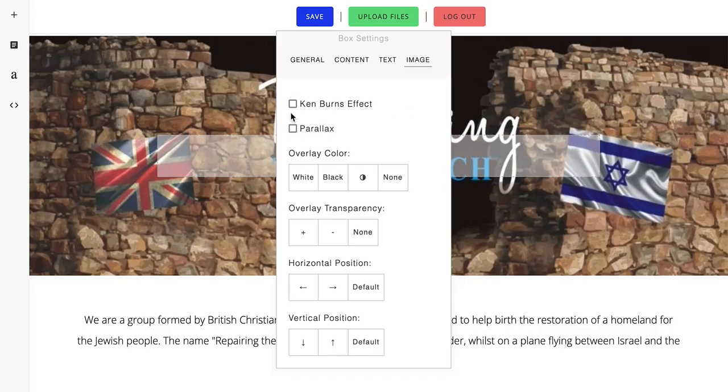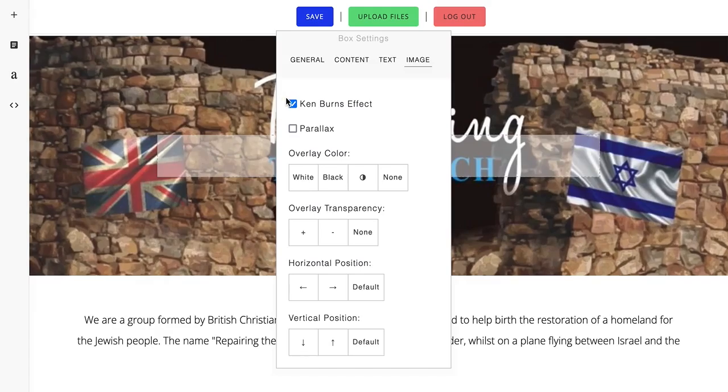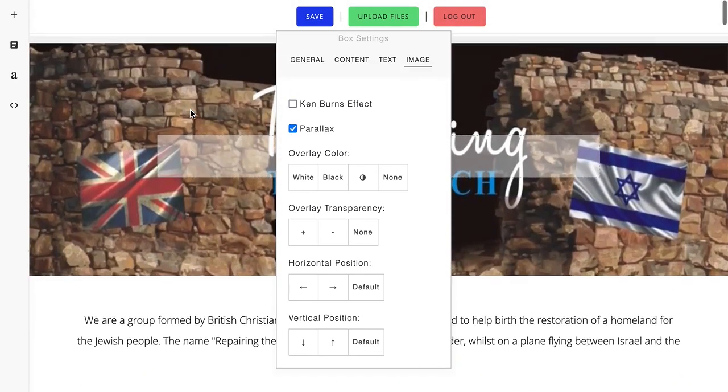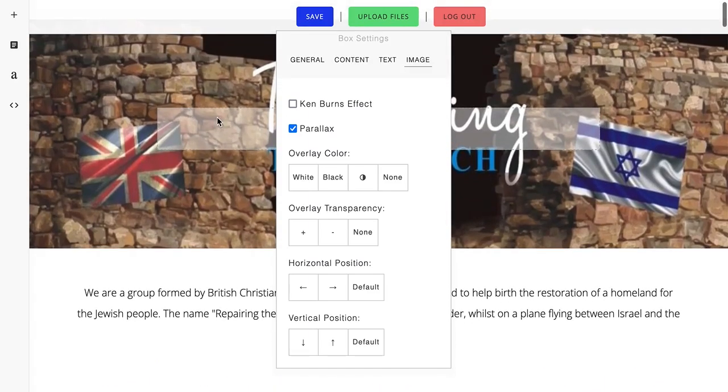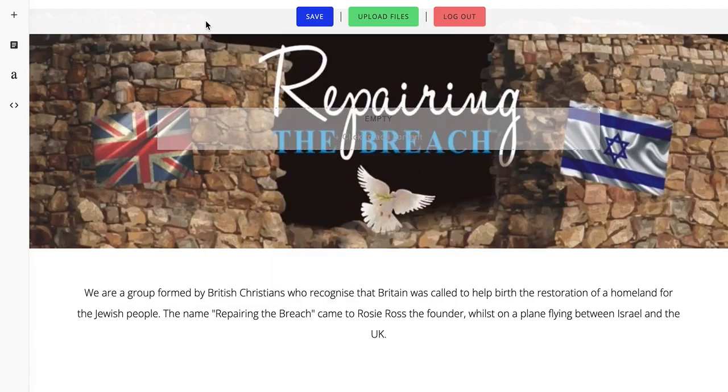So you can give the image what we call a Ken Burns effect, which, as you can see, gradually zooms in. We can give it a parallax, which allows the image to appear to move independently of the page. We can give it an overlay color. These, I'm afraid, on this system are not terribly reliable. I don't know why, but I can't control that because it's a license that I brought in. So now we've done all that.